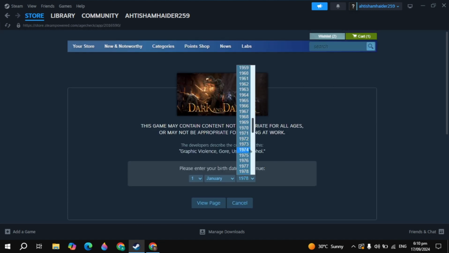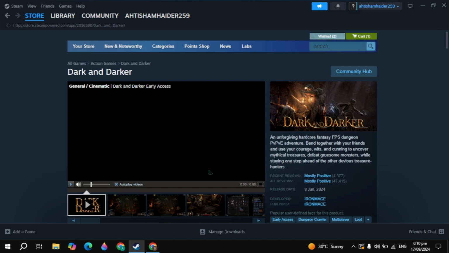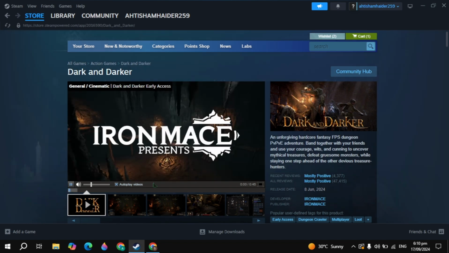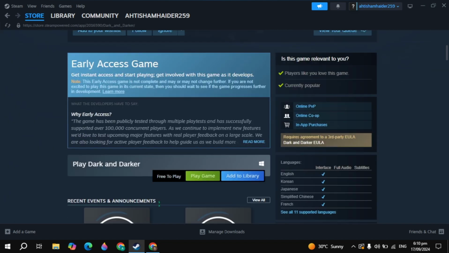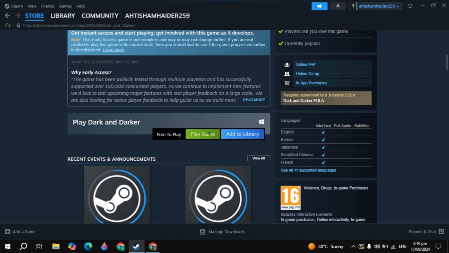And here you just need to select your date of birth. Then just click on the view page option, so I can just select any random date of birth. Then here you just need to scroll down and you will see the option of add to library. So just click on that option of add to library.